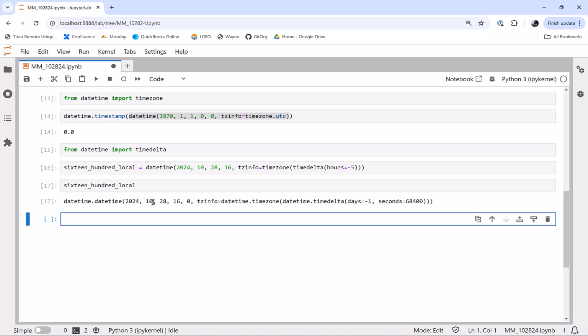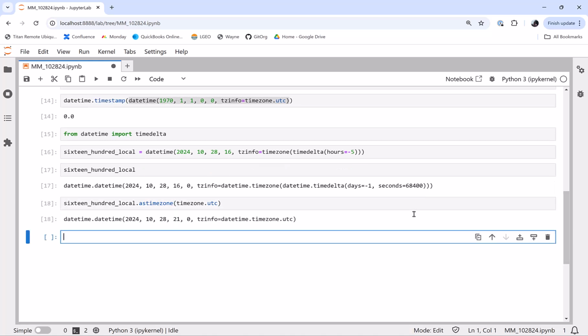Now we can see that I've got a time zone, the same day, 1600. My time zone info rolls back a day and then forward 68,400 seconds, which gives us 5 hours earlier than UTC. So now if I take my 1600 local and call .astimezone, timezone.utc, we see that we get 21Z, so 5 hours ahead of the datetime that I created.